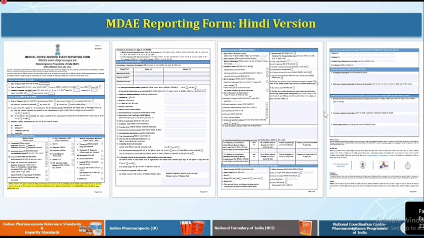The form I have explained is the English version, but this form is also available in Hindi, and it is available on the IPC website. In the IPC website's toolkit section, all the forms are available. I have also shared the link in the chat box. If you are interested, you can go to the website and check.